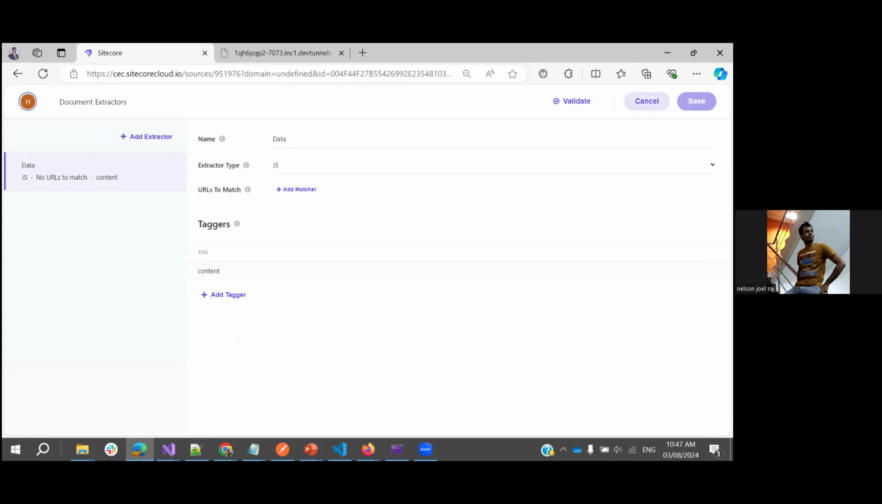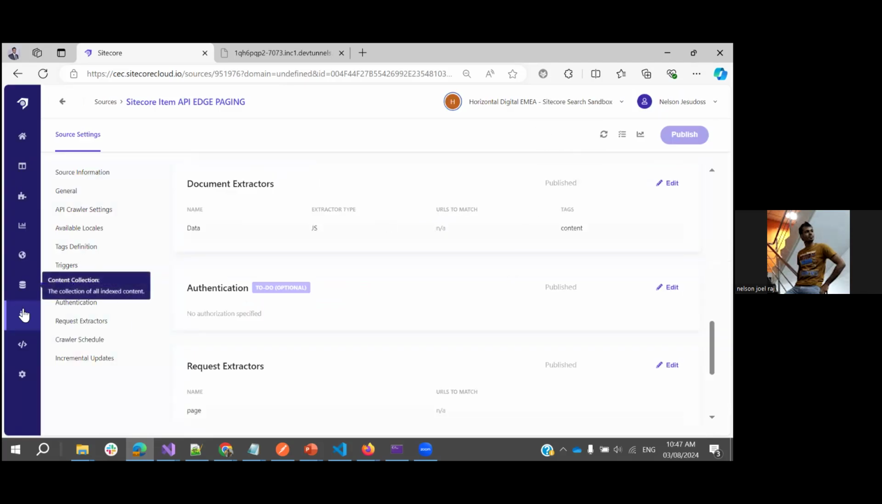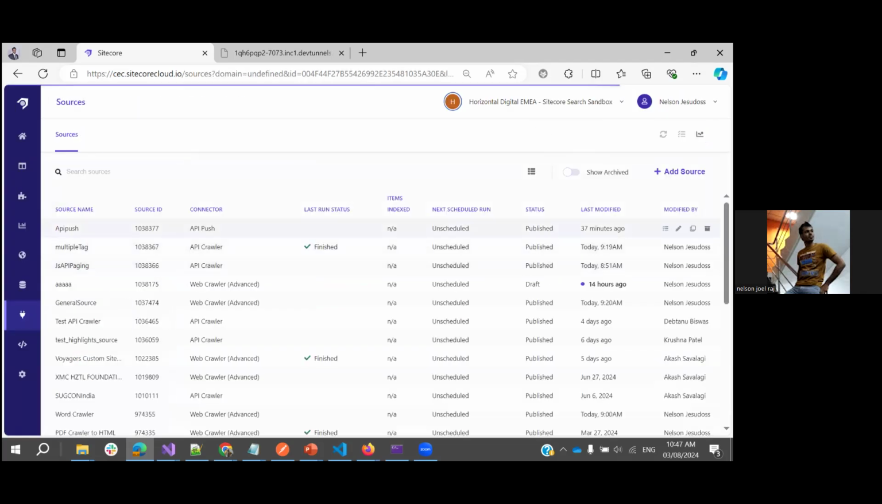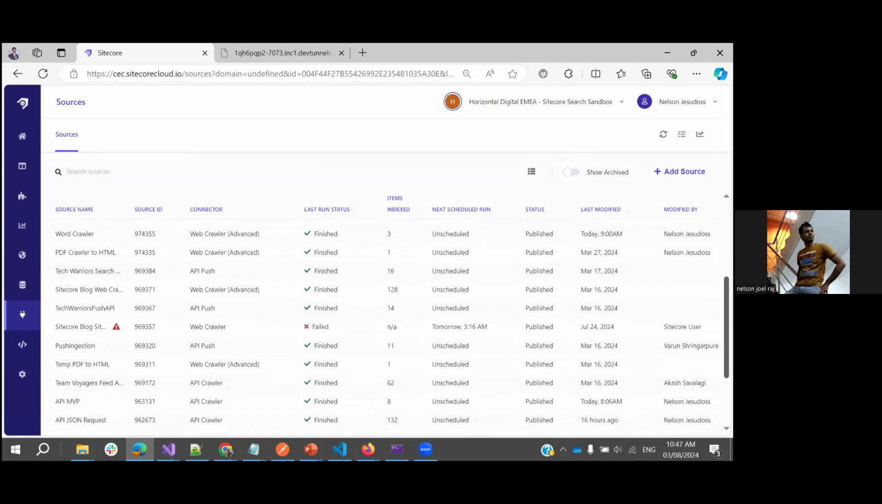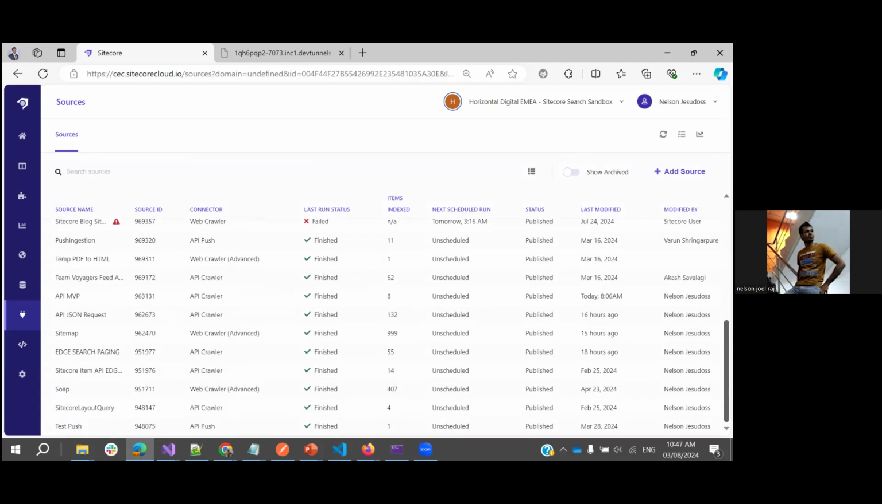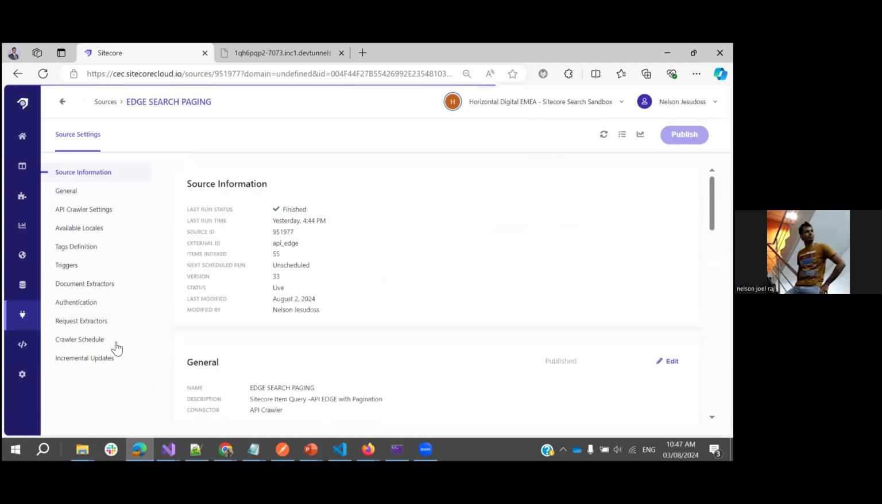Okay. Now, if you're thinking of targeting the search from the Sitecore Edge endpoint, in that case we have edge paging as well, because Edge paging is basically cursor-based pagination. So here again, the logic remains the same. There is no difference in the logic.